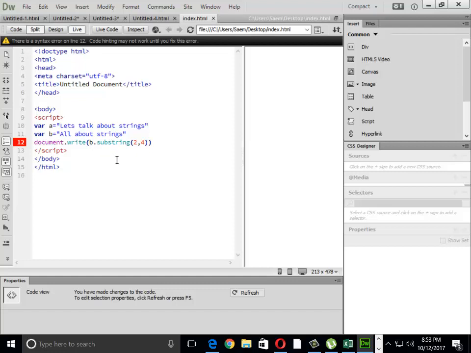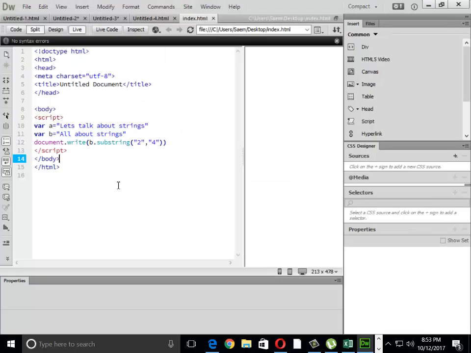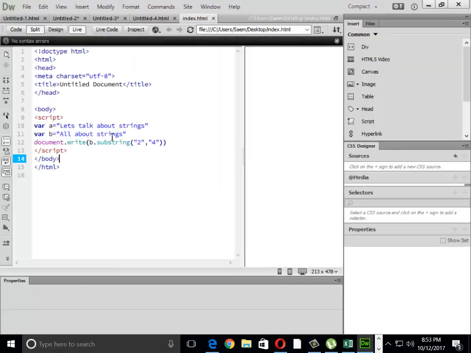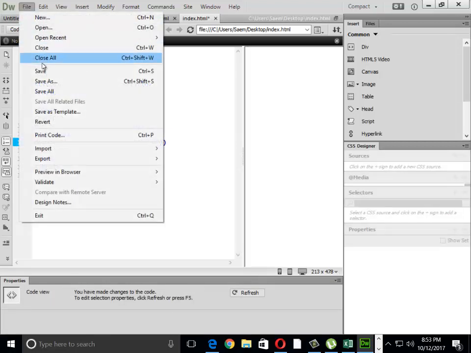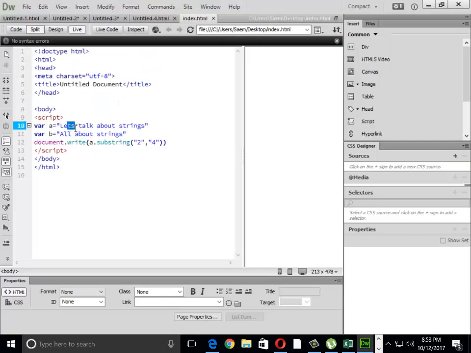Why is it giving me that? It's not one, sorry. I was talking about B, it's giving me L. Let me make it A. It's giving me TS. What does substring mean?